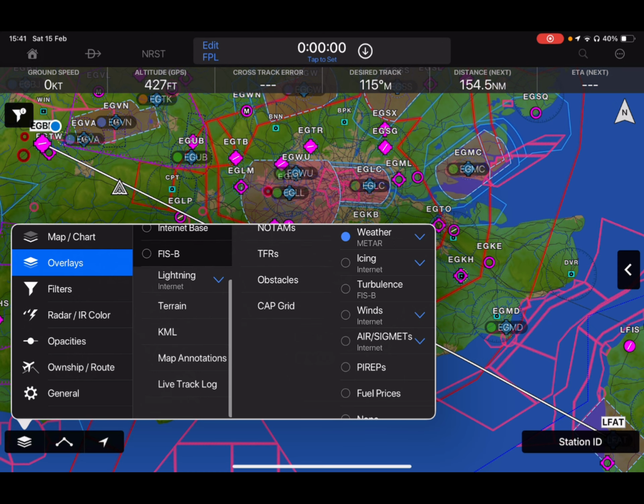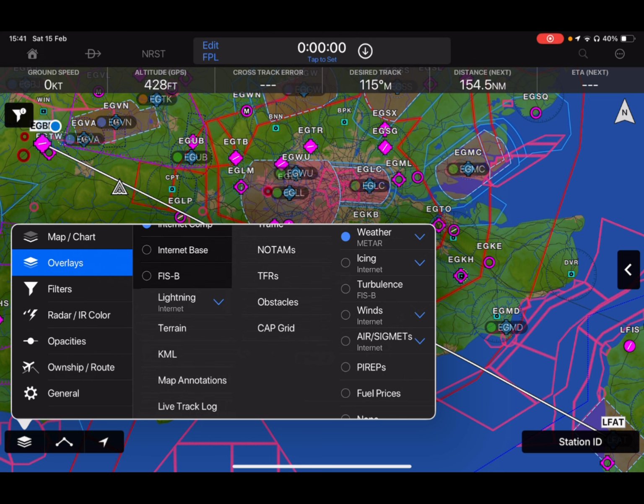There's the ability to display shapes on the map as well, or basically shapes that you've defined in KML format. I'll probably do some work on how to use KML files in a separate video, but the way you could use those is if you're maybe a flight instructor and you have certain practice areas, you could define those with a KML shape.